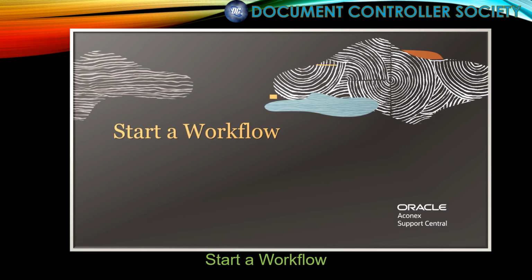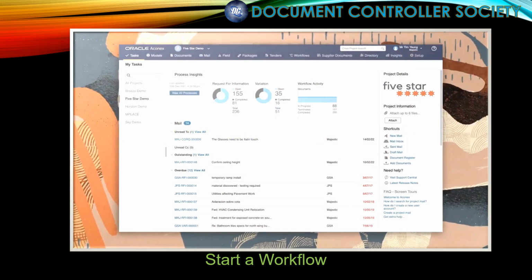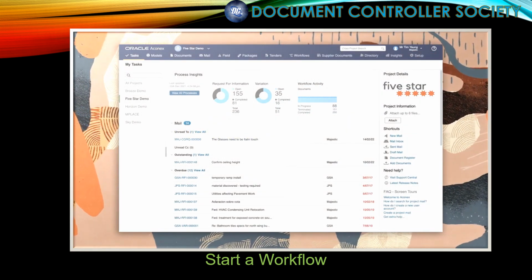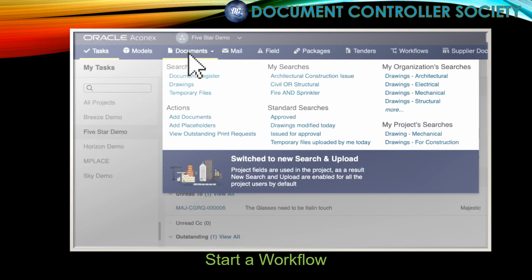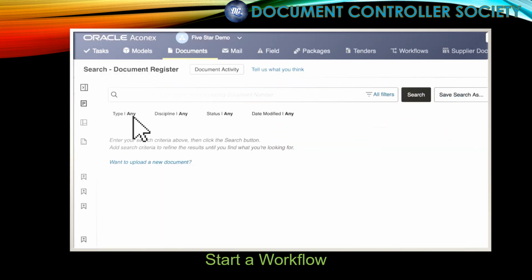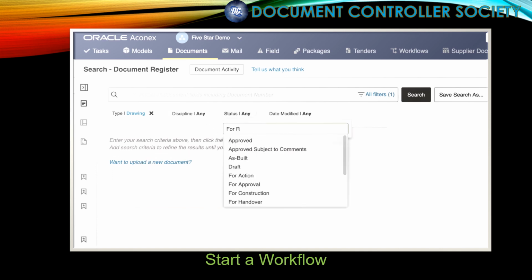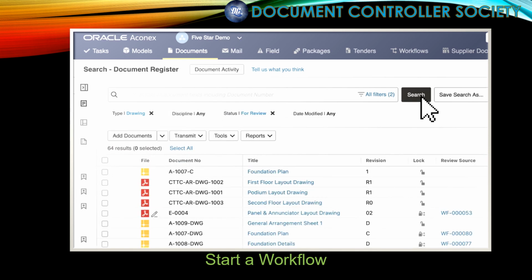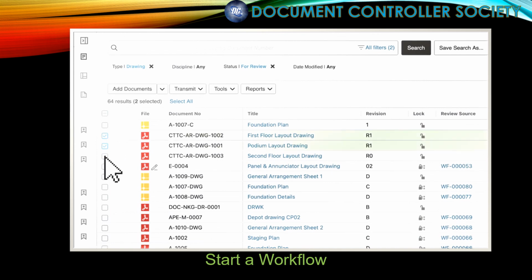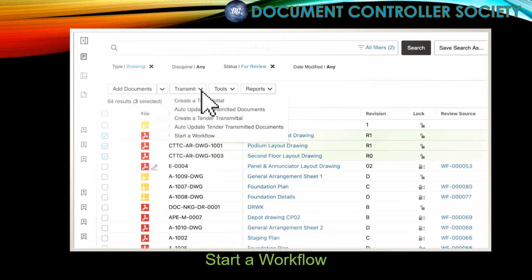Today we're going to start a workflow, but first we need to identify the documents to be reviewed. Let's head over to the document register and search for them. We'll select the document type as drawing and status as for review. We can select one or more documents to be reviewed. Under transmit, select start a workflow.